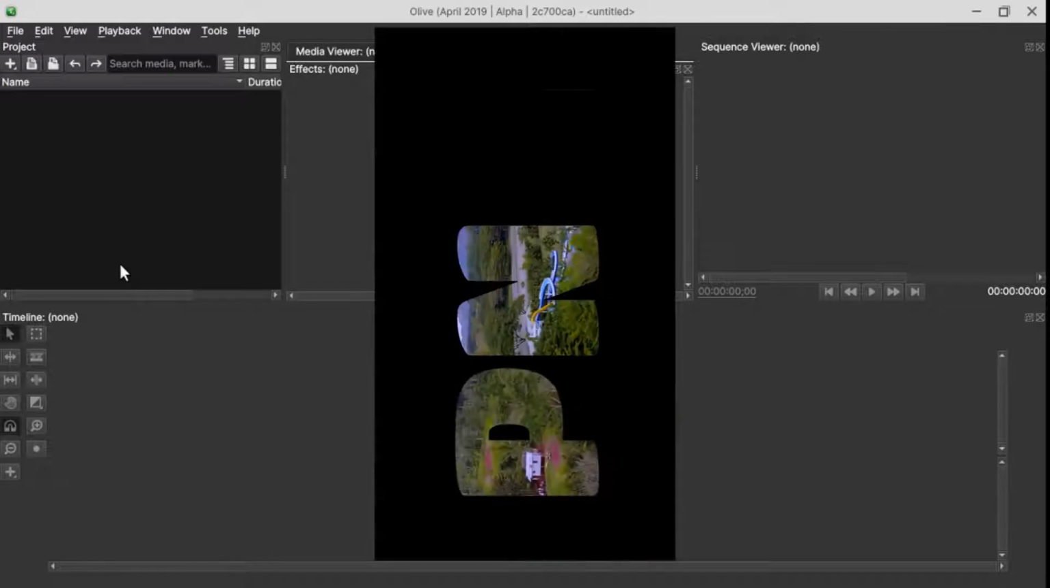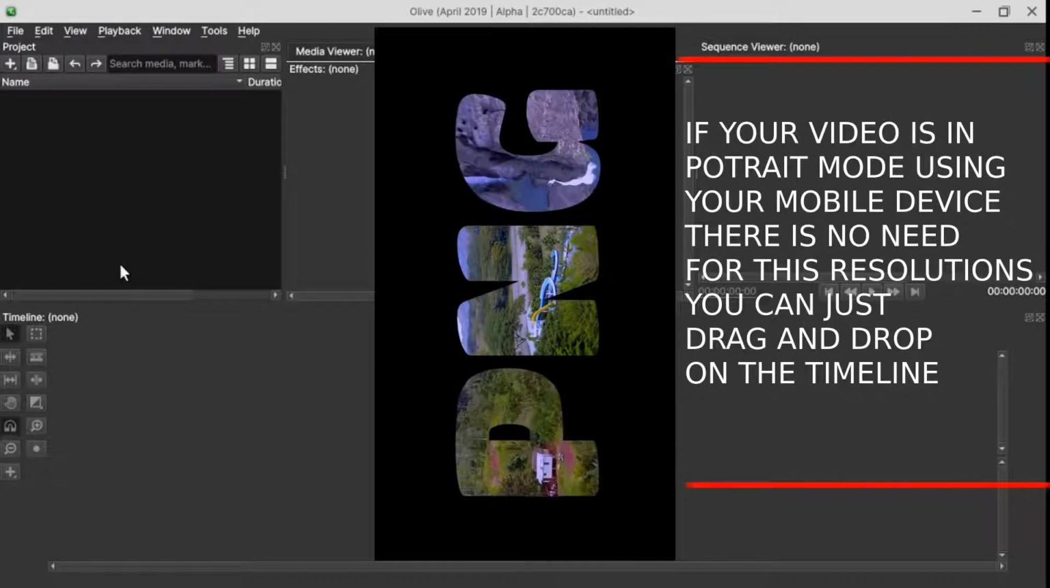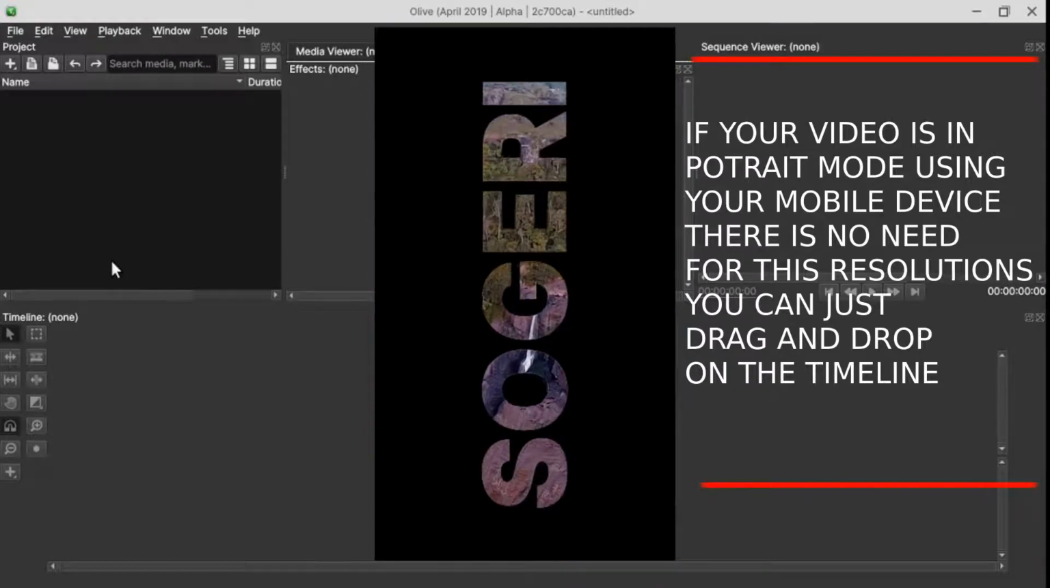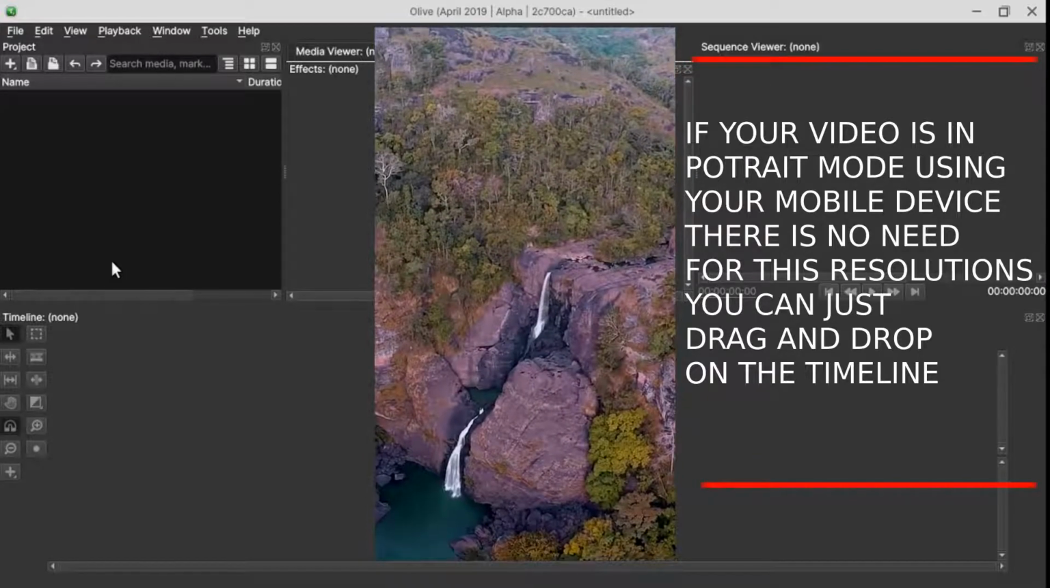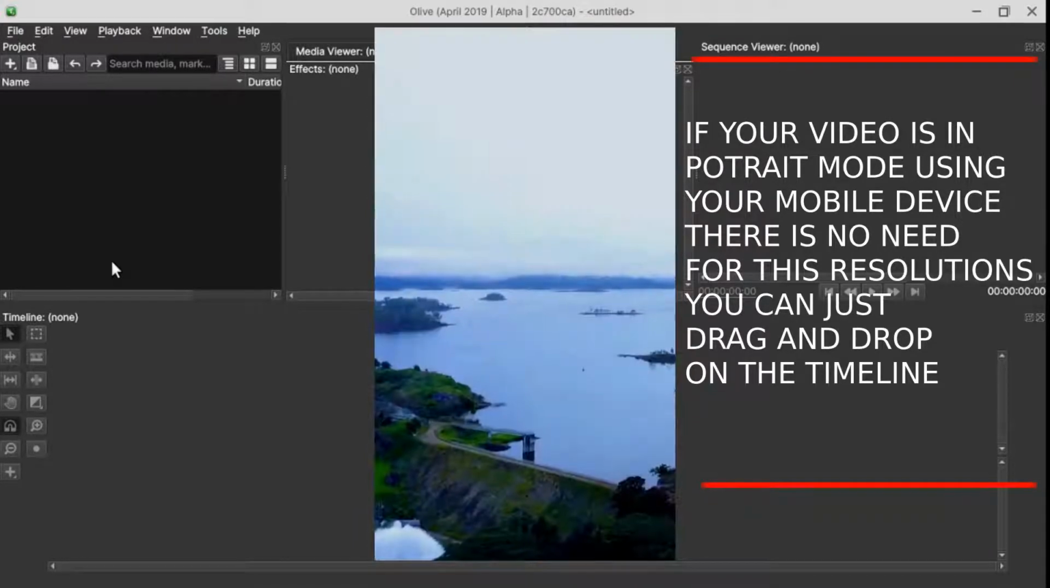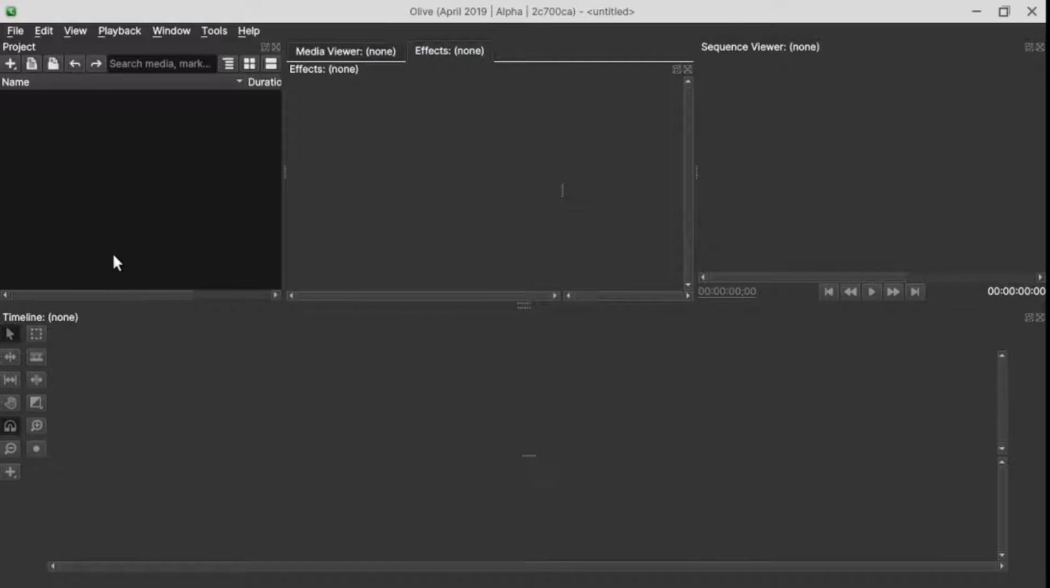So you want to create a video for your social media platforms such as Instagram and Facebook, or the new YouTube Shorts in Olive Video Editor? Well, in today's video, we're going to look at the different resolutions that you can use for any video on social media platforms or the new YouTube Shorts. So let's go straight to Olive Video Editor now and look at that.